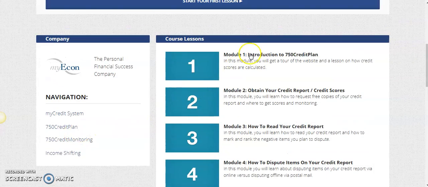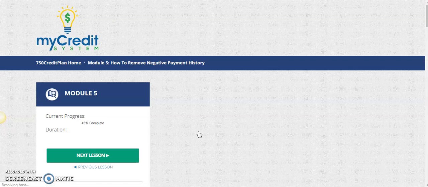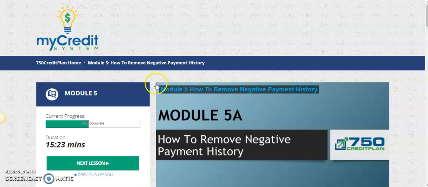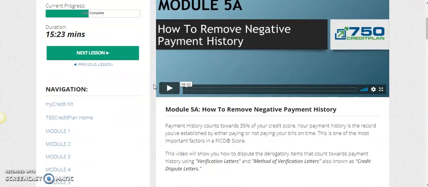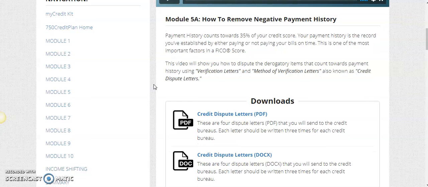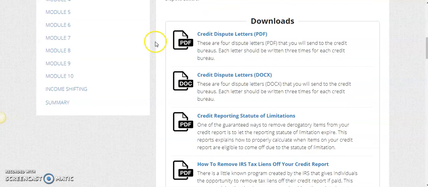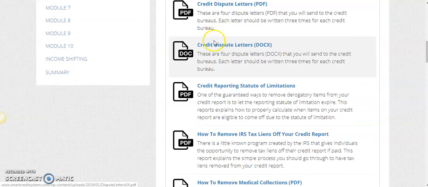Okay. So if we go to module 5, this is the one I spend most of the time in, because people usually want me to help them or at least send them information. I don't send them everything, but I'll give them a few samples. So credit payment history counts towards 35% of your credit score. I don't know if you knew that, but there's lots of different things that go into account when your credit score is calculated. But dispute letters, there's 4 rounds of dispute letters in here.